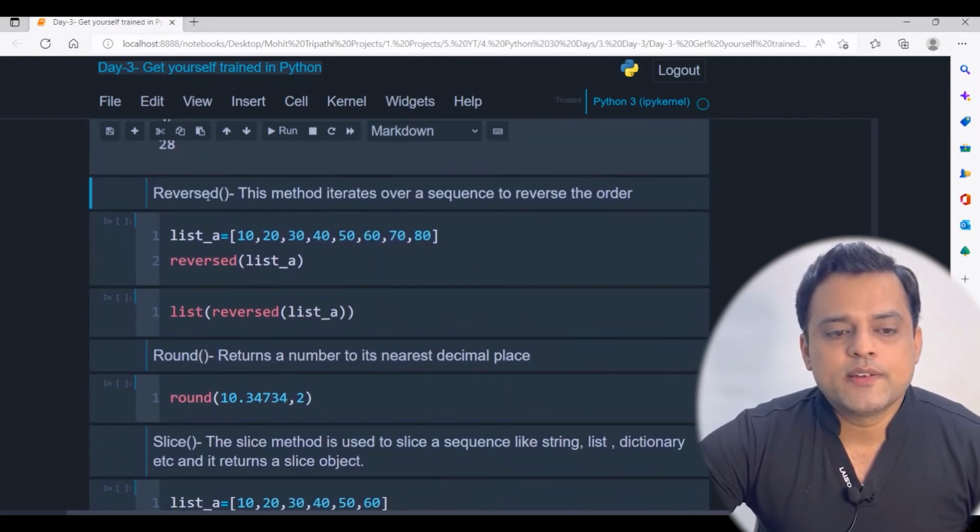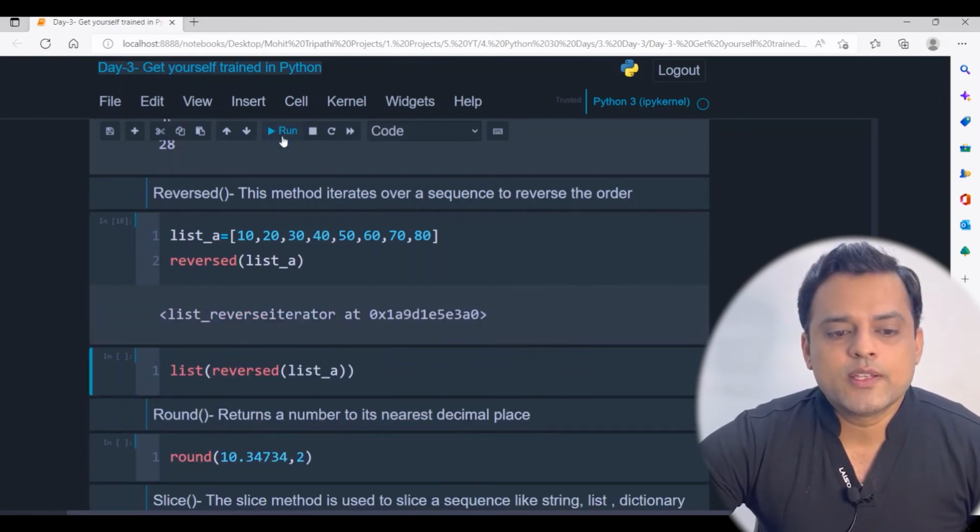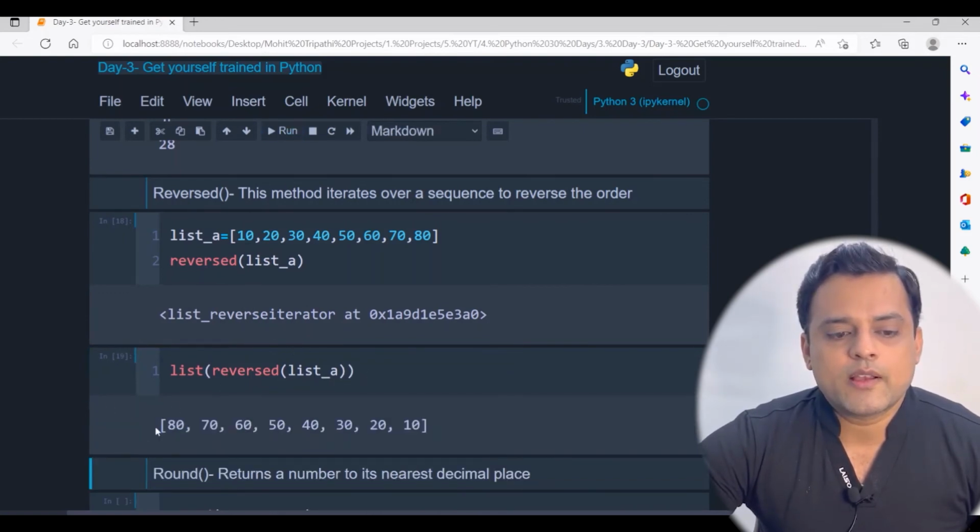Now next is the reversed function. If you want to reverse a list or reverse a string, any kind of sequence, this method iterates over a sequence to reverse the order. So let's say I have a list over here, and I use reversed of list A. So this is again an object. If I have to extract the values out of it, I will convert that back into a list. So here you can see all the values are reversed.